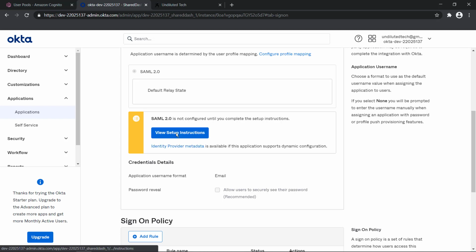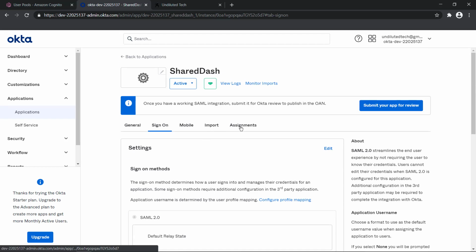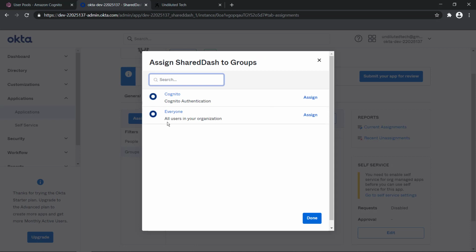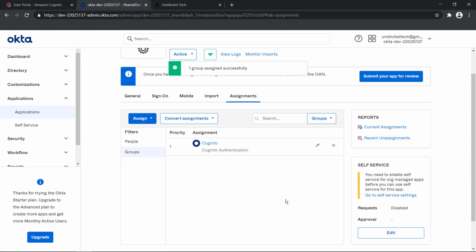If you want to view instructions, you can, but we need to assign users to this application. So let's head over to assignments and click on assignment. Now I do have a group already here, and that group has users in it. I have a group called Cognito and everyone for every user in my app, but we're gonna go to the group that I assigned the name Cognito. So click over there, assign, and then click done, and my users in that group are gonna be populated.